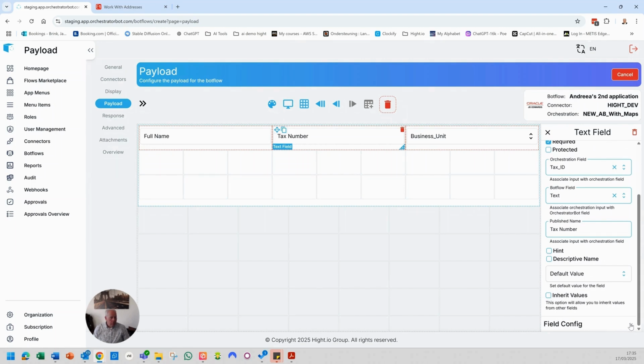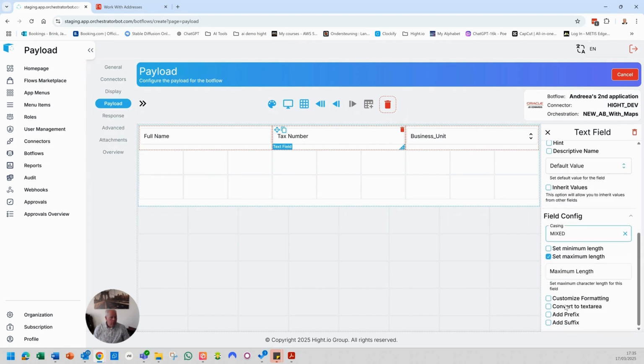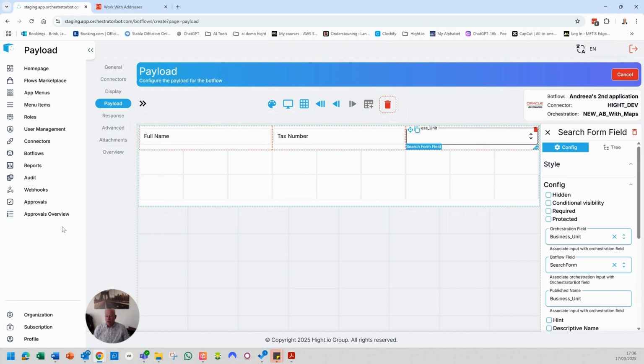Field config. Okay, maximum length is also, let's just say 20. Now I have business unit. The business unit can be a search field. That's very specific, so it's different than another field. So I can have a search form available.